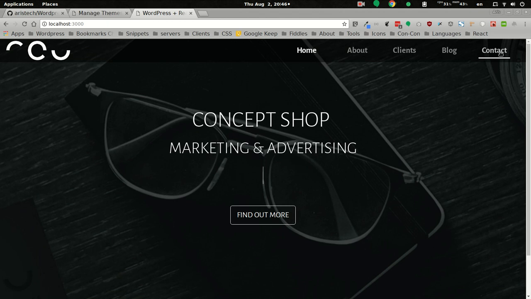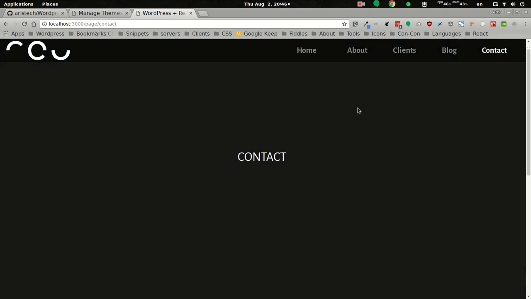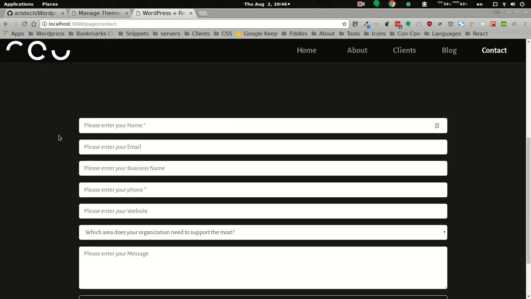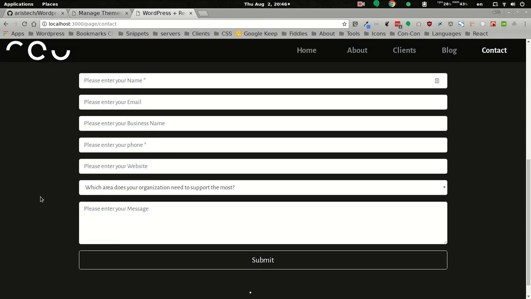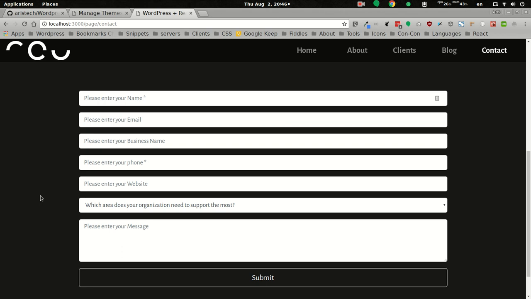And another sample is in this contact page. This is another component. It's a form which communicates with the backend, and everything you input, it is going to send to the admin email.